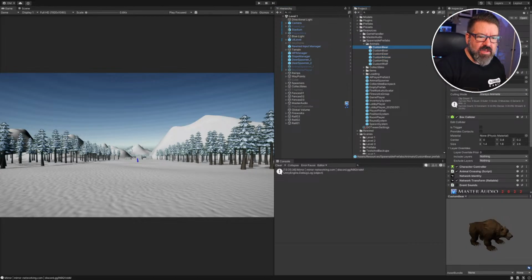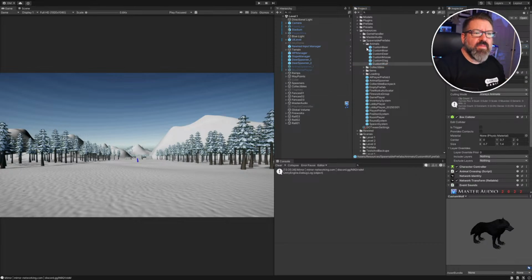And I'll go ahead and change all these as well. Got a bear, change that one to an animal layer. Yes, change all. A boar, change that one to an animal layer. Let's do this for all of them. Okay, so that put them on a different layer.